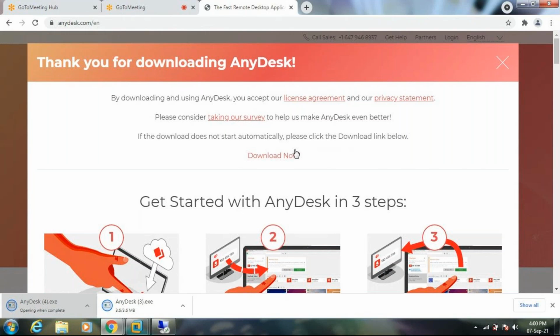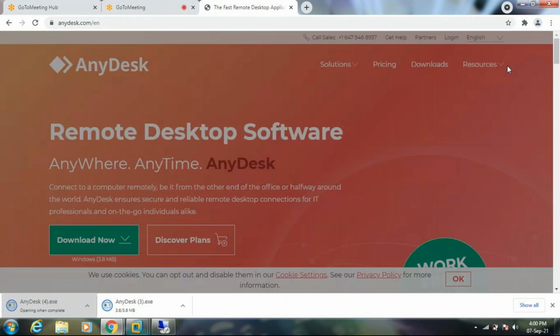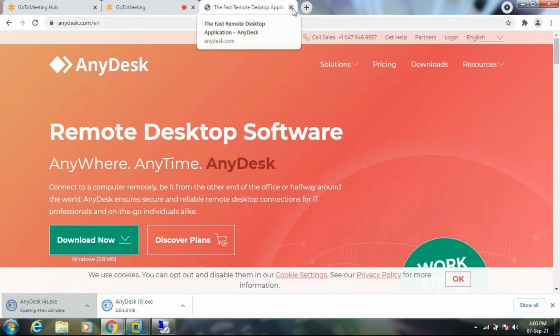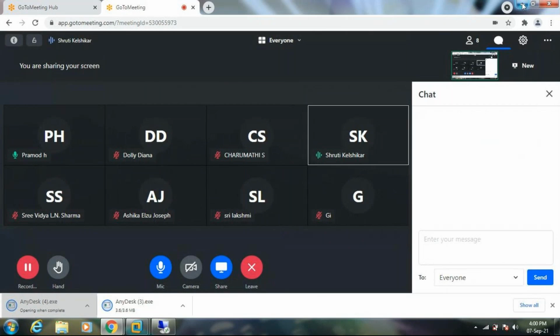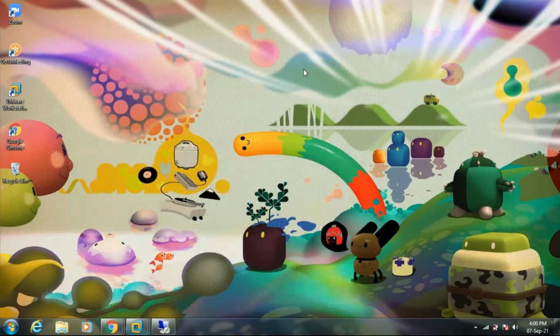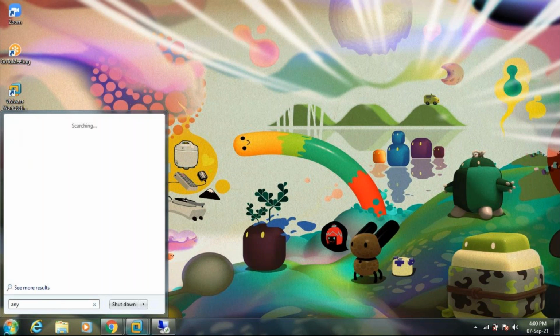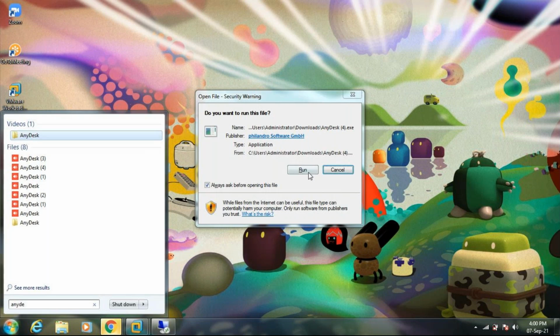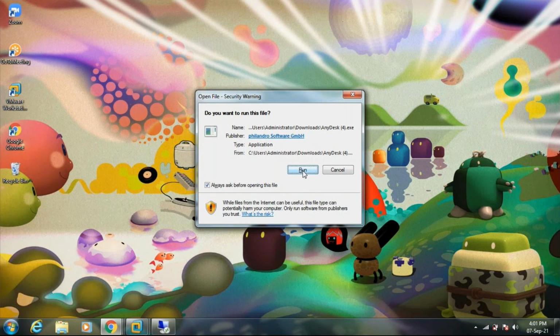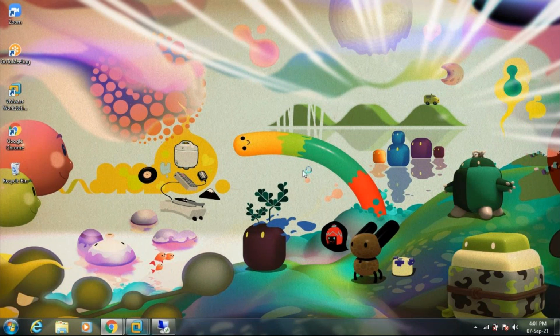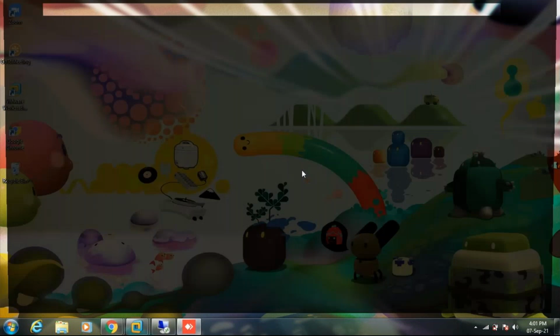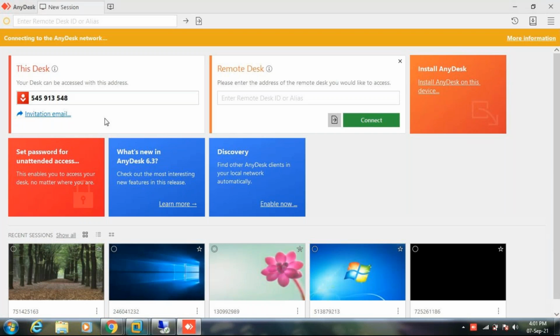Here it will load and it will open. So if it is opened, it might ask you to run the file. Just click on run. So like this it will be there.